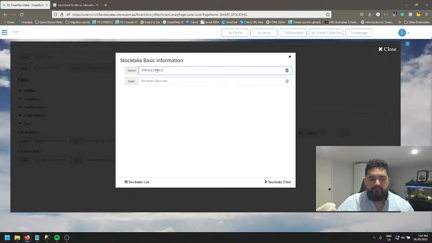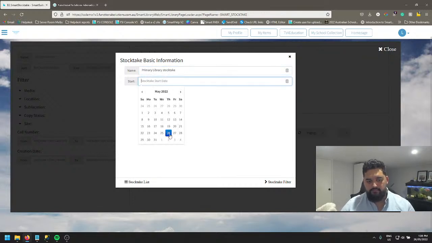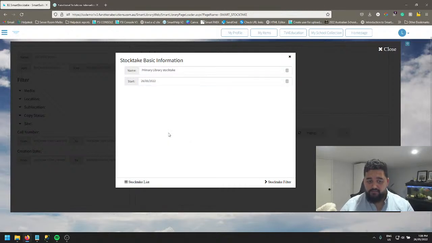The whole point of doing a Stocktake is to find out what's in a library, what's missing. Okay. So I'm going to do a split style Stocktake in this example. If you were to do a full library, you can just call it Library Stocktake 2022. Okay, you can even chuck in a month there that you started it. Okay, but I'm going to stick with my primary library Stocktake. Okay, your start date, it's always going to be the day that you start the Stocktake.